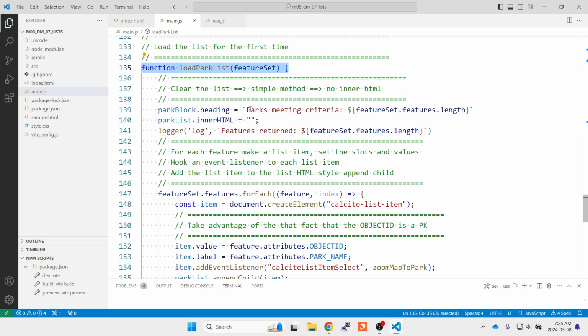And on the final part of this, we'll be calling load park list a lot to reload the list as the user selects different chips in that. Here we update the block header or heading with how many features come back. Remember, we're going to be filtering this, so that is going to be changing as the user selects different things. Again, not in this demo, but we're setting up for that.